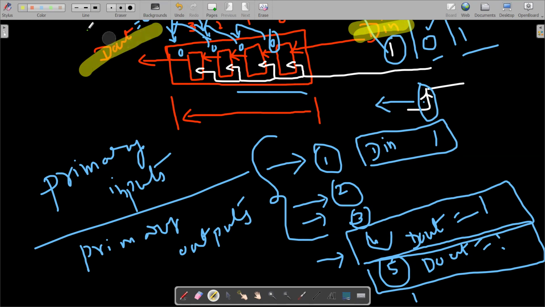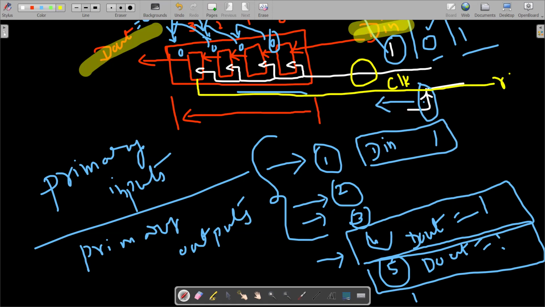Apart from that, we have this clock. Clock is a primary input. And to bring all these registers to a known state, we need a reset. So we also need a reset. So let us put this reset as asynchronous reset.